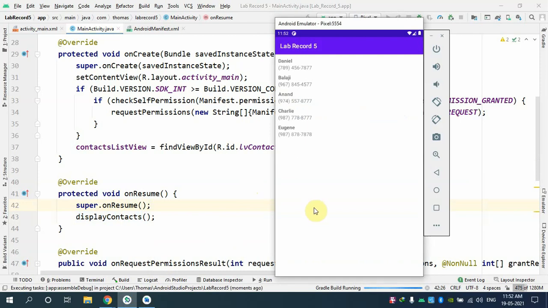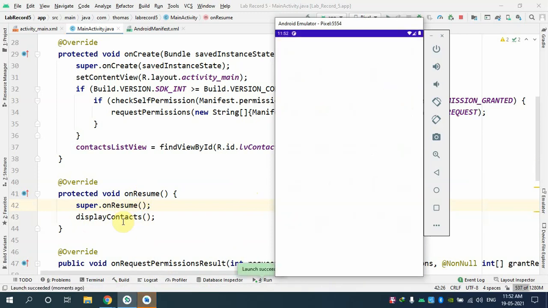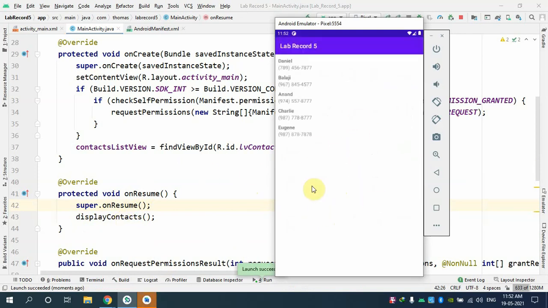Okay, so now I'm installing that app once again, but please note, when is display contacts called? It is called only on resume, not on create. When will on resume be called? Whenever you're coming back to your activity, on resume will be called. So let me just wait and let the program run. Please note, this time you will not get any contact permission asked because it's already given. My app already has permission, so I'll not ask once again.